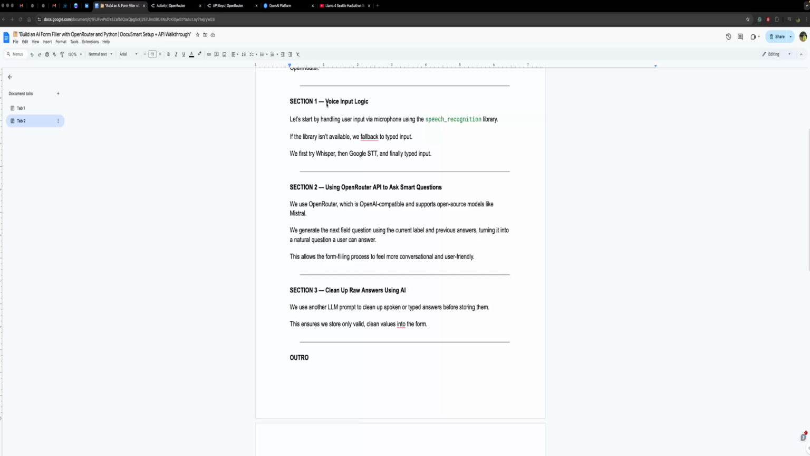First is how we are going to take the input from voice. If the speech recognition library is not present, then it will fall back to the console typed input. So we first try Whisper, then Google STT, and then finally typed input. Whichever works, we will take the input in that way.